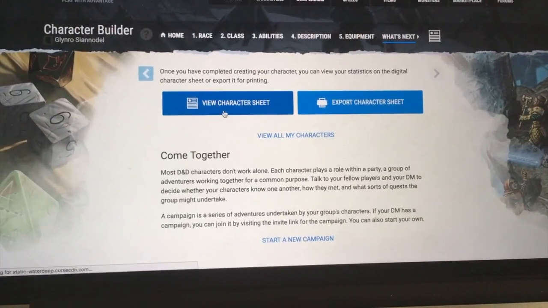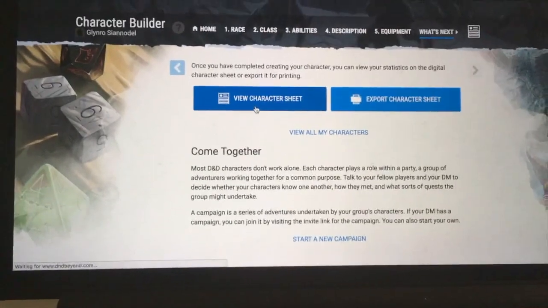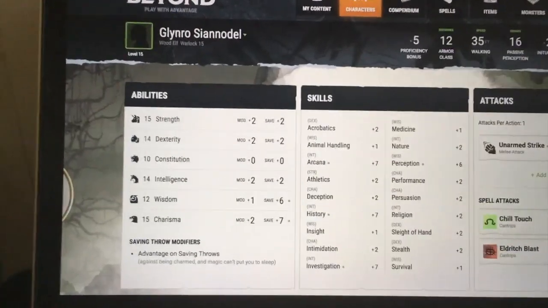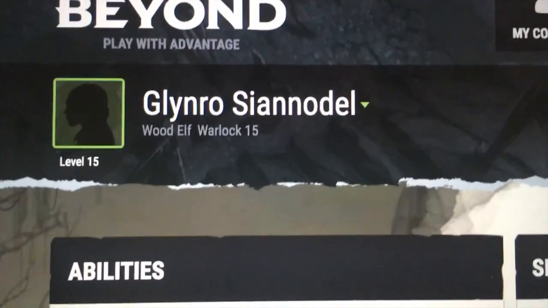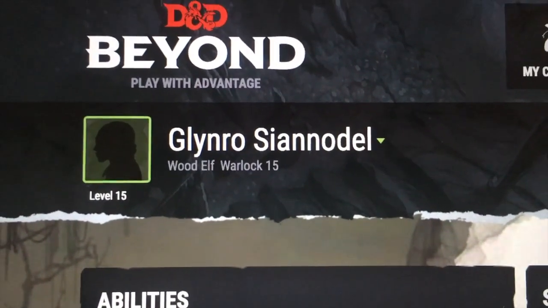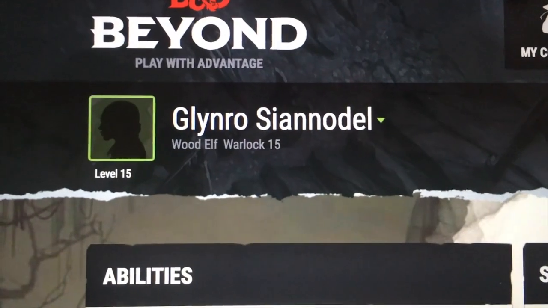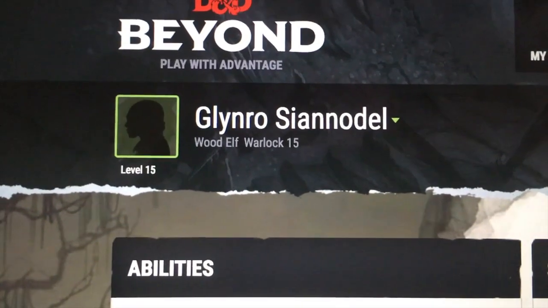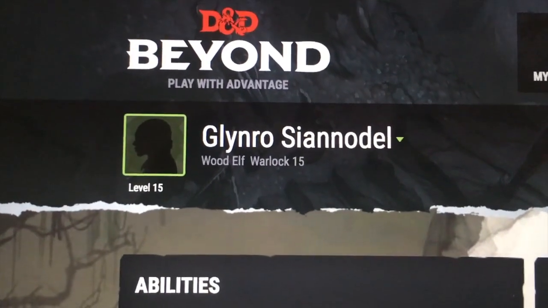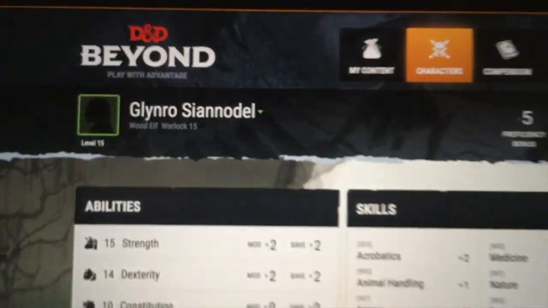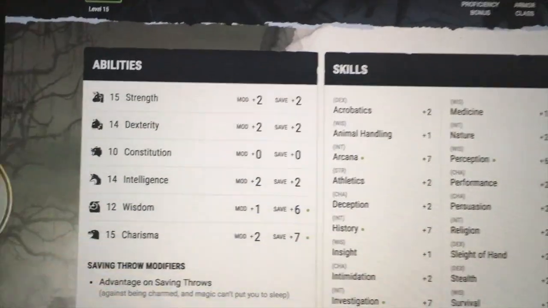Alright, let's see what we got. View character sheet. I hope I like it. Oh, alright, I like it. We have Glynro Cianordel. He's a wood elf warlock. Level 15, he's gonna destroy you. Got pretty good stats.